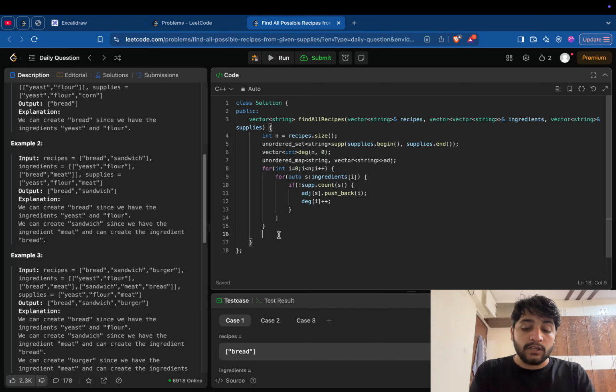Okay, so now we will check. And how will we check if there is something like that or not? With degree, right? If the degree of a recipe is 0, that means it has all its ingredients in the supplies, because then it will not be incremented for that recipe, and it will be 0. If it's 0, we know that all its ingredients are already in the supply and we can make it at the initial time. So for i from 0 to i less than n, for each recipe we will check. We'll make a queue here because we will be using BFS.